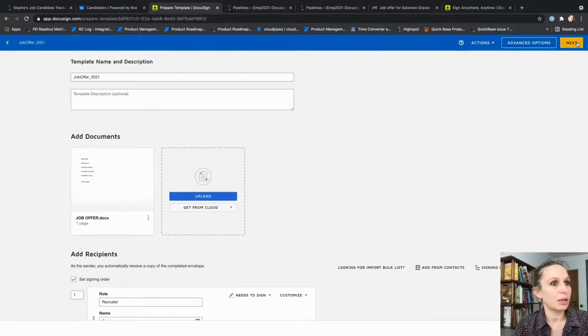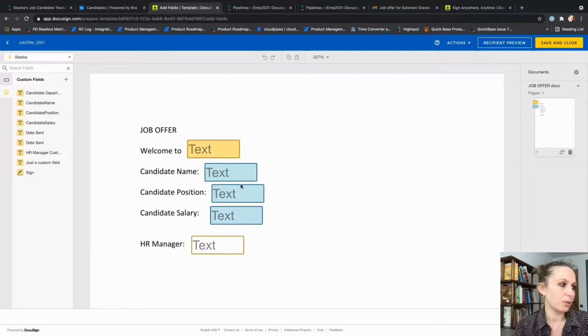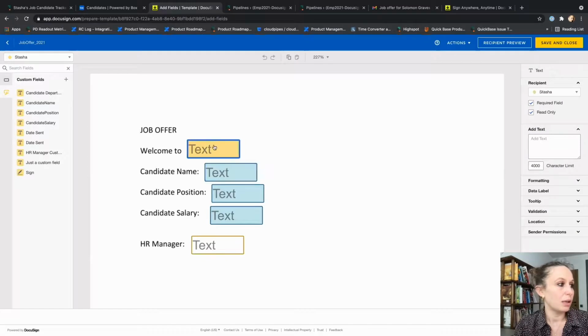Let's see how it looks in the template itself. Now we have two recipients, switching between them. The colors of the custom fields are also changing. And again, drag and drop, we place the fields where we need them to be for the specific candidate. We say that the yellow ones belong to Stasha, the recruiter, and the blue ones are for the candidate. Again, required, read-only, however we need them.